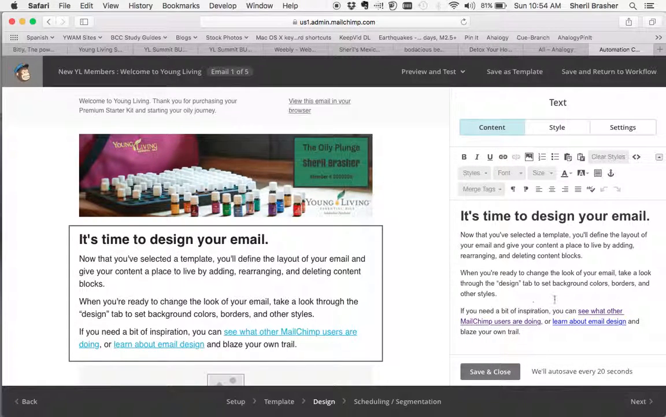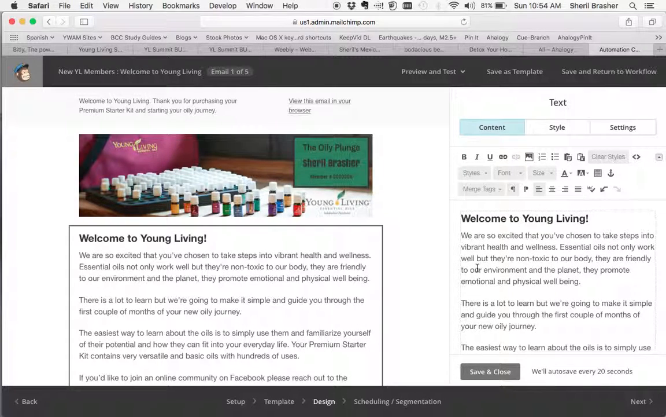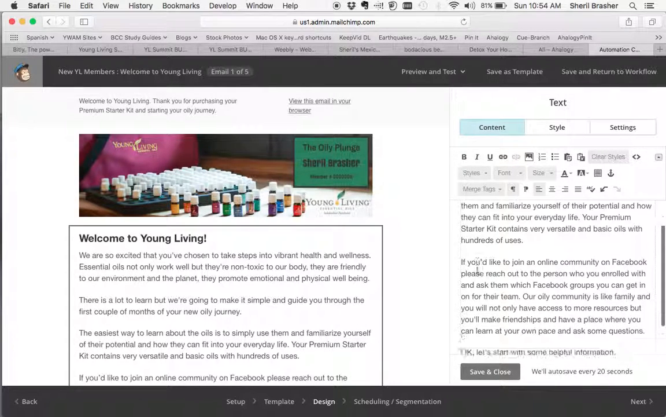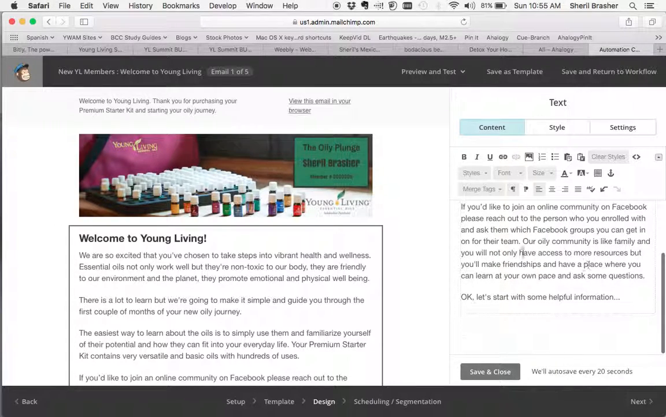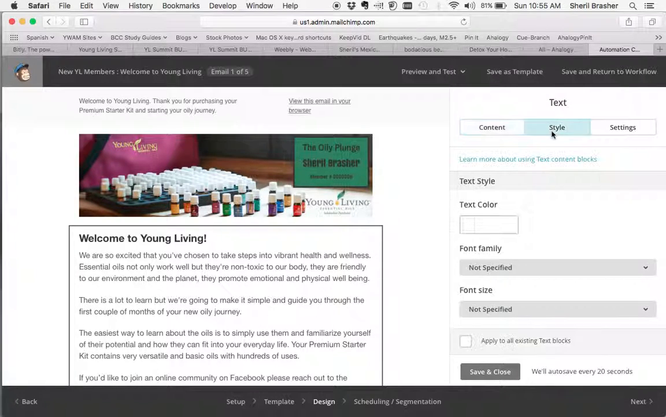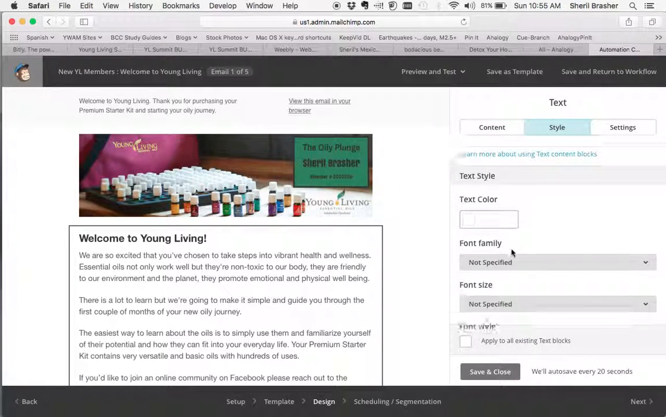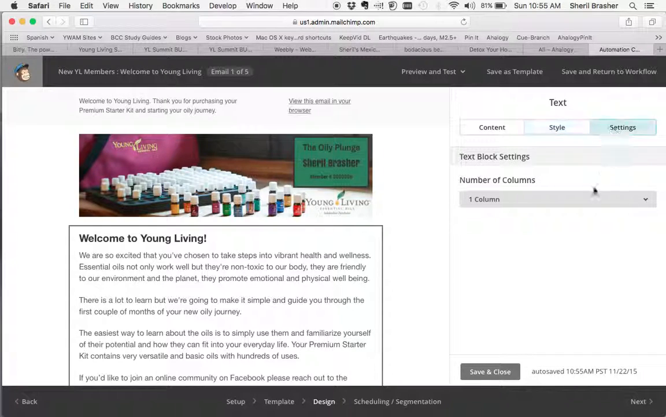Then you're going to go over here, and I've already pre-selected some text. So I'm just going to click that. You can add links, you can do bold. It's very similar to like Word or something like that in how you edit this right here. If for some reason you don't like the color, you can change colors and stuff here under style, and under settings you can also change what this box itself is going to look like.